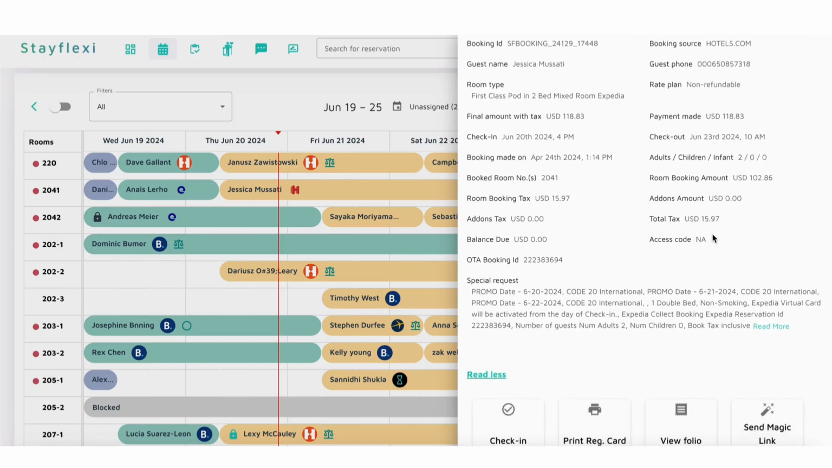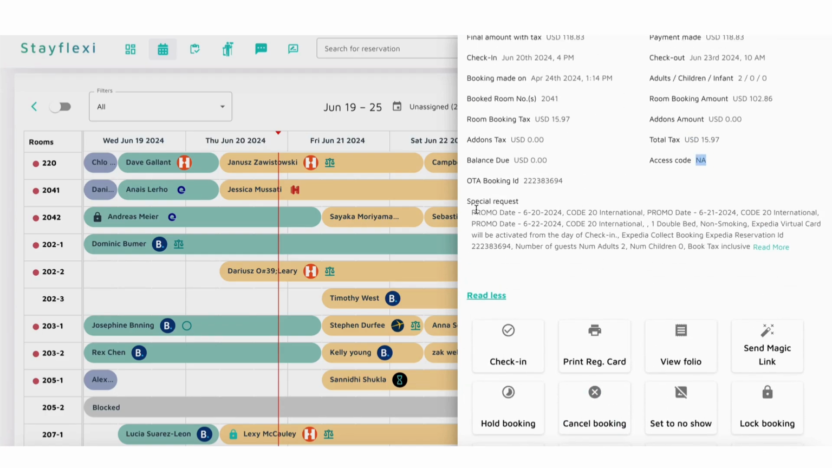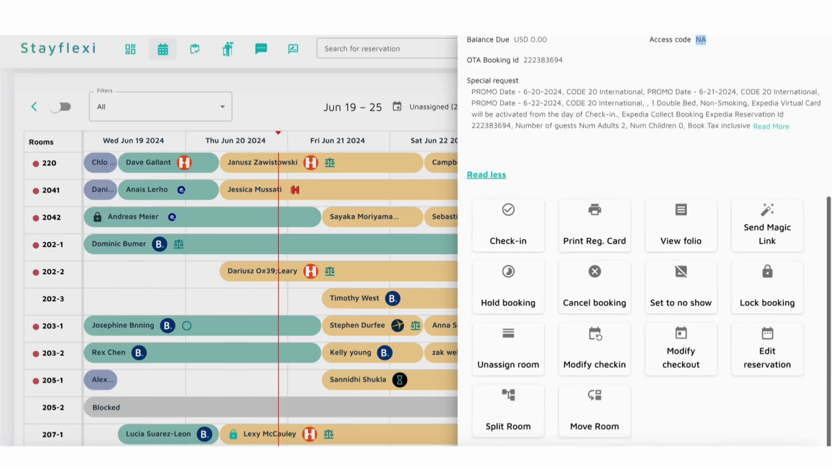If your property is integrated with the smart locks, we automatically generate the smart lock codes. That code will appear here so that you can quickly communicate that smart lock code to your guest. And then if there is any information from the channels, for example, this booking came from hotels.com and they had requested some special stuff from hotels.com, it shows here.